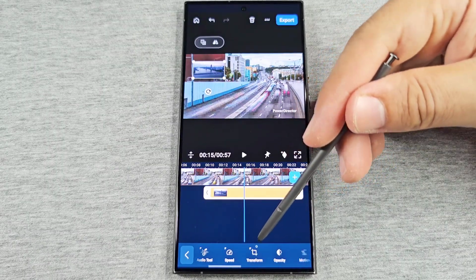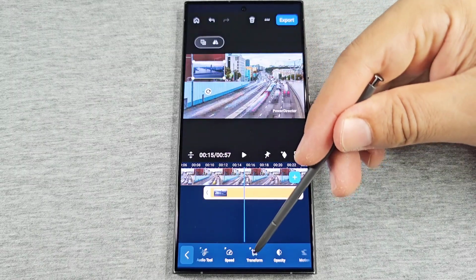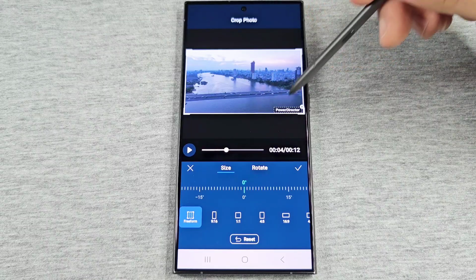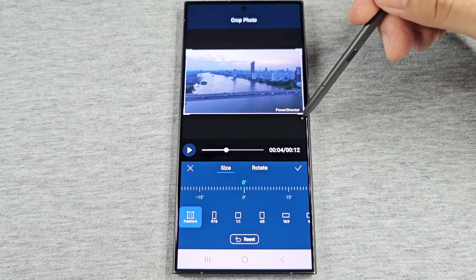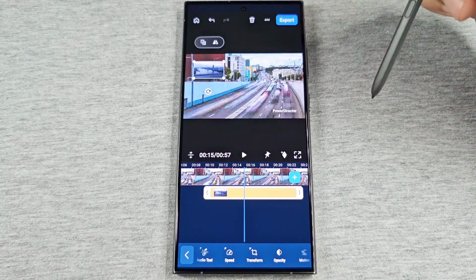You can also crop this inserted video. So maybe you don't want it to show all of this here. You can go to transform and go to crop over here. This is going to allow you to crop that inserted video, adjust the size by pulling on these panels here, and press the check mark, and it'll be a little bit smaller.